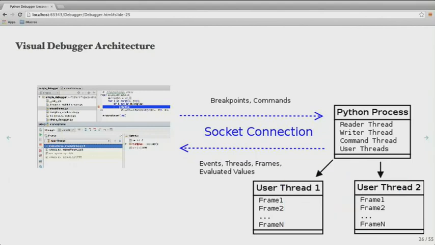They communicate with each other through a socket connection that allows us to run them on different machines and to allow remote debugging, for example. Our debugger interface sends breakpoints and commands to the Python process and gets back events, threads, frames, evaluated values. In the Python process, to handle this communication, we need two threads for reading and writing. We use threads here because we don't actually need performance, and the GIL is not a problem for us, but we need cross-platform work. We need this to work on Jython and all versions of Python, so we just use threads, and it works well. And here we have a reader thread, a writer thread, and a user thread.